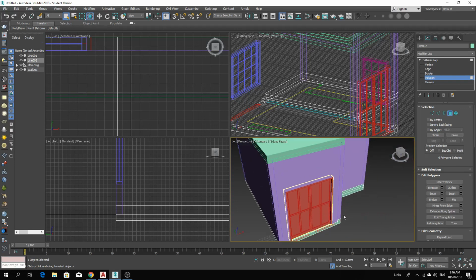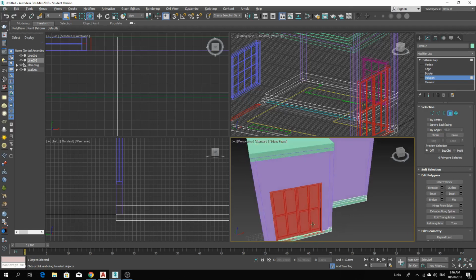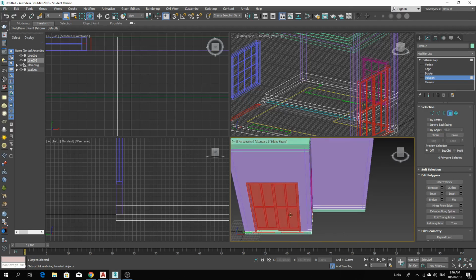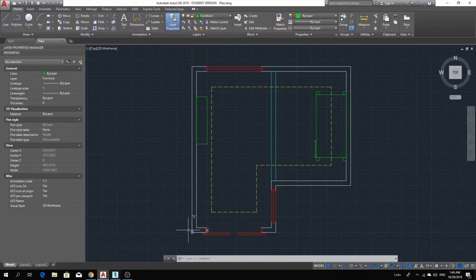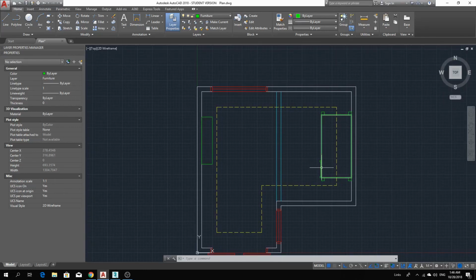All right, in the next video, we're gonna see how we will model this cabinet and this bed here.